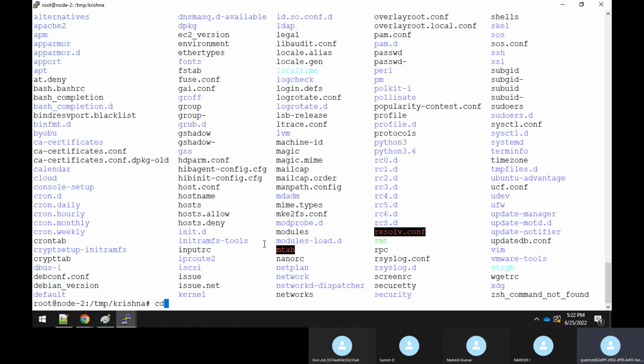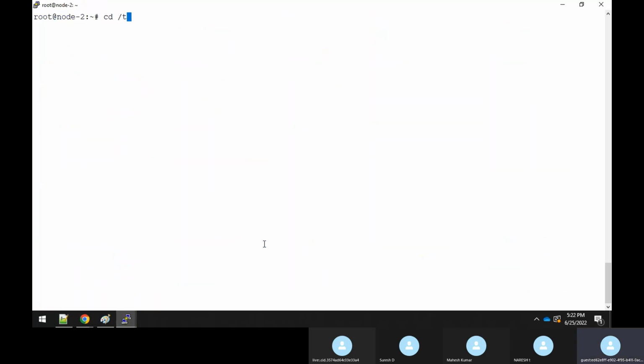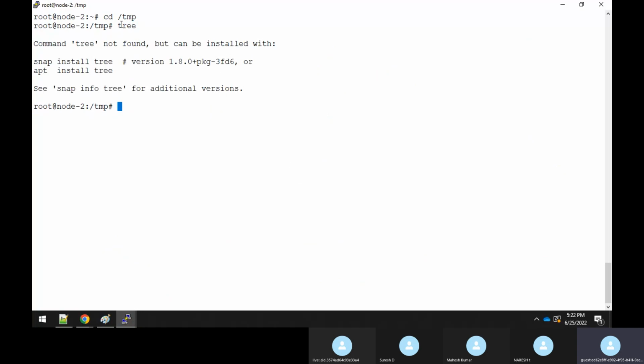Similarly, come here in node 2, go to the temp directory wherever you are and execute the tree command. See, it is not installed. It is not because we need the tree package to be installed. Then only this tree command will work.